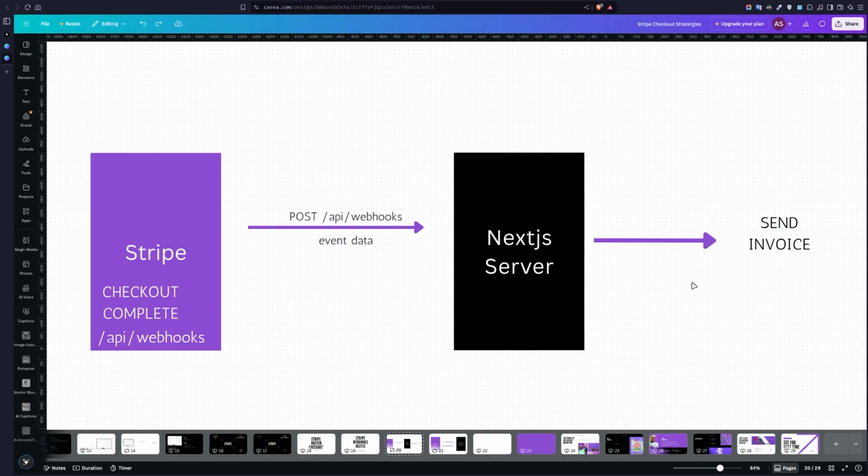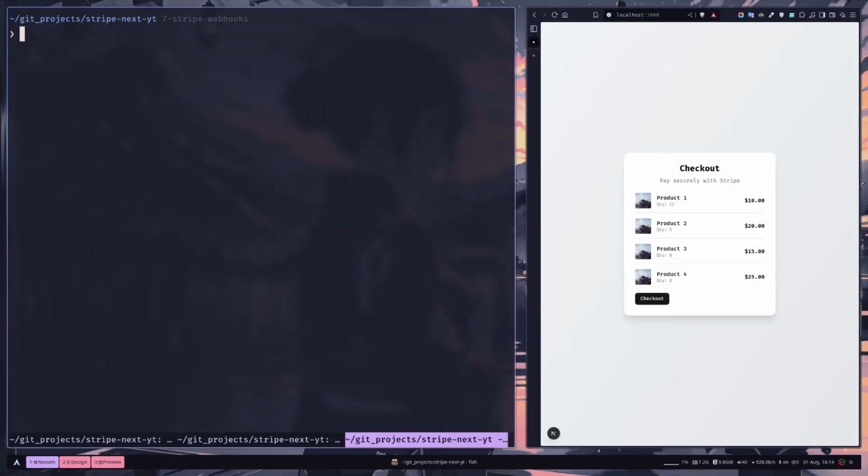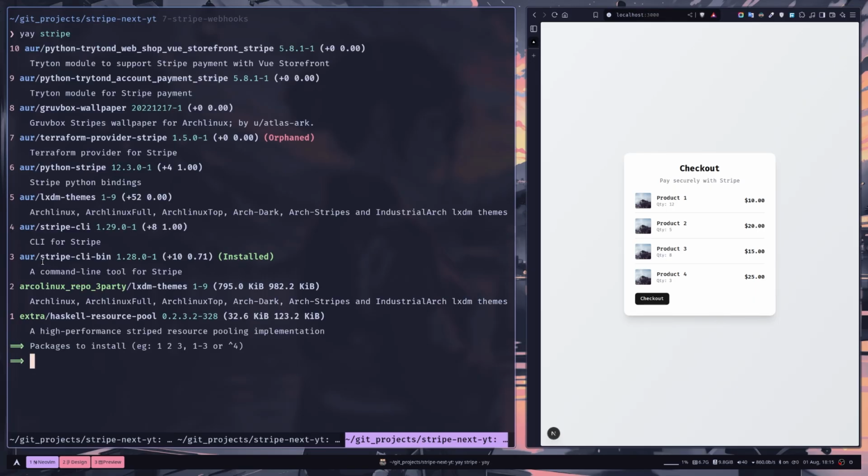Now let's see how we can really use them in our Next.js app. So the first thing you need is the Stripe CLI. You can check the install instructions for your operating system from the documentation. If you are on Arch like me, then you can install it directly from the AUR. Just search for Stripe using the AUR helper like here. You just need to install this stripe-cli-bin package.